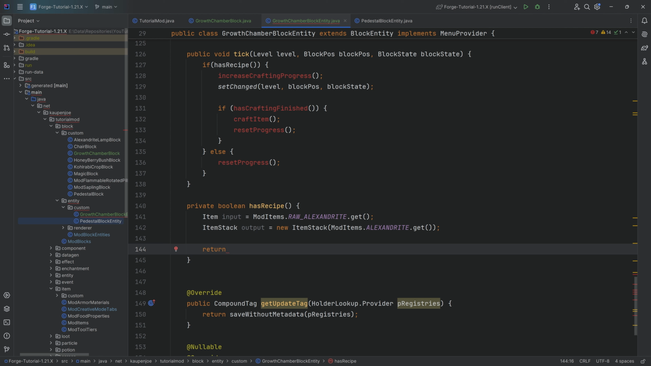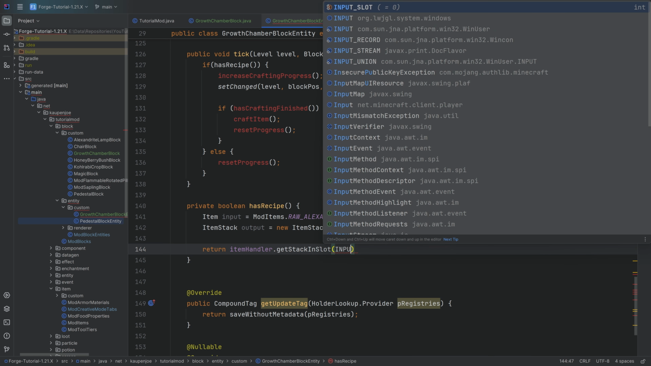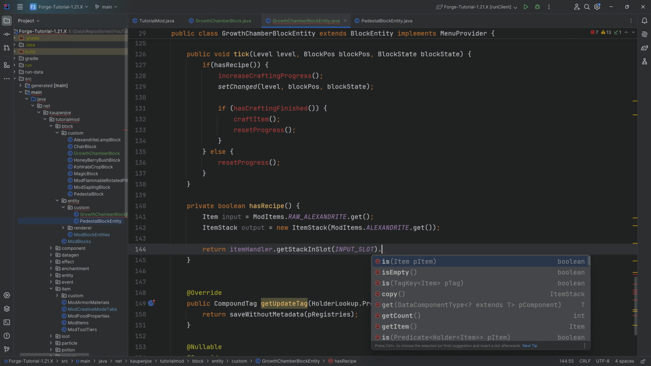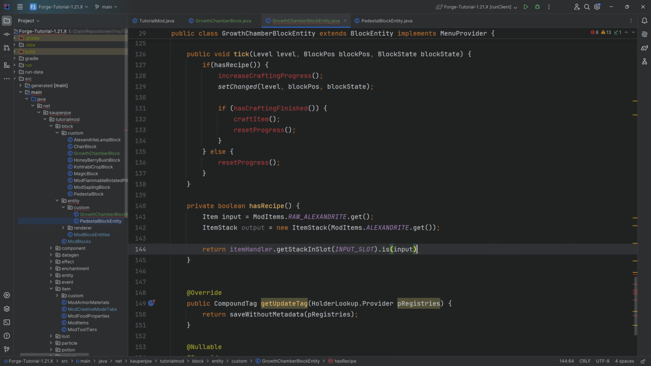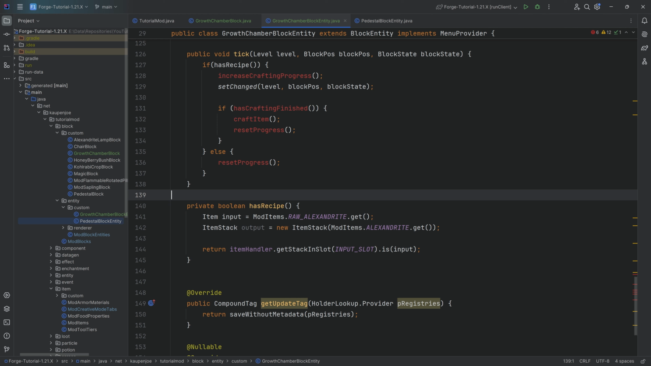Well, let's first of all think about this. We have an inventory and we have a slot. Do we have a raw alexandrite in the slot? I think that is the first question that's valid, right? So item handler dot get stack and slot input slot. You can see it's very much easier to read than 0 input slot dot is. And if this is the input, then we have a recipe. Now that is totally fine. That is awesome. And I would say that is amazing. And we could, in theory, proceed.